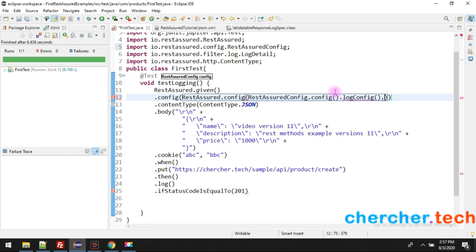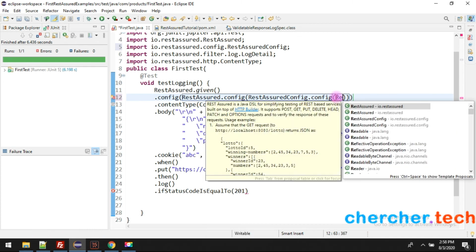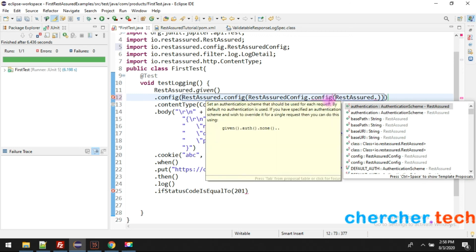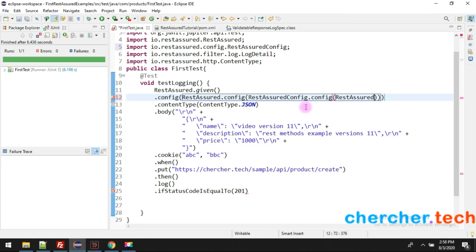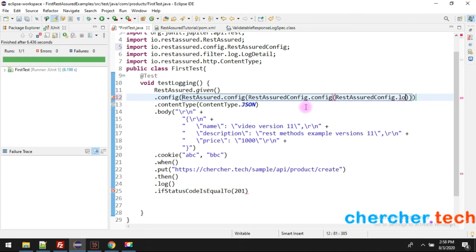Hold on a moment. Here this log config should come inside the config. So here it should be coming, but it is not a viable option, so we have to see. Rest assured dot... not rest assured, it is something else, rest assured config I guess, dot log. Hold on a second, I'm making some mistake, but I'm not able to recognize what it is.